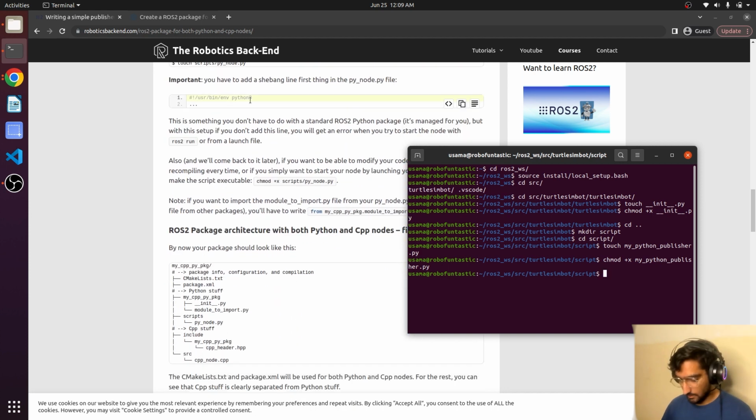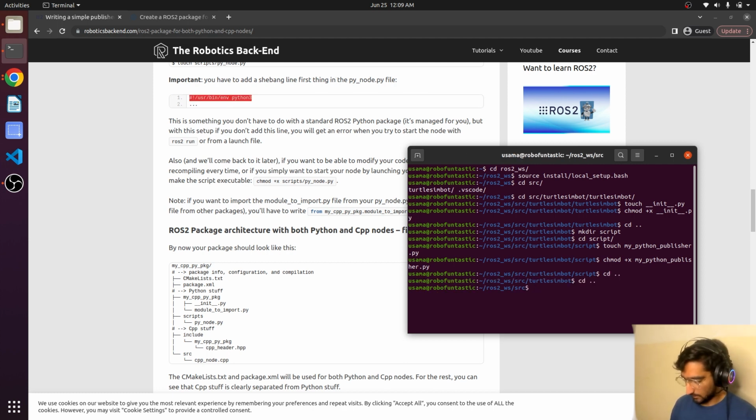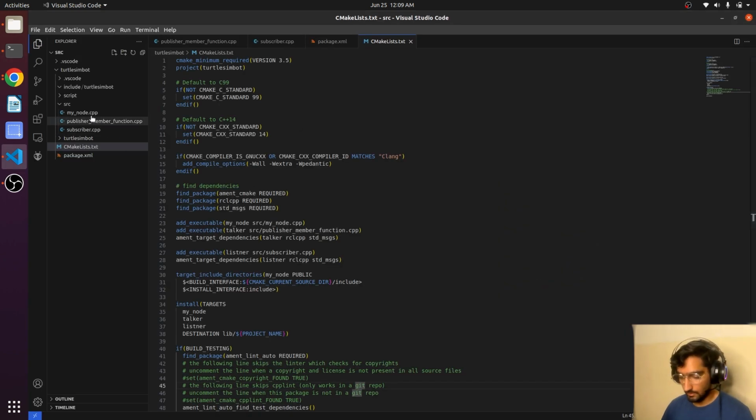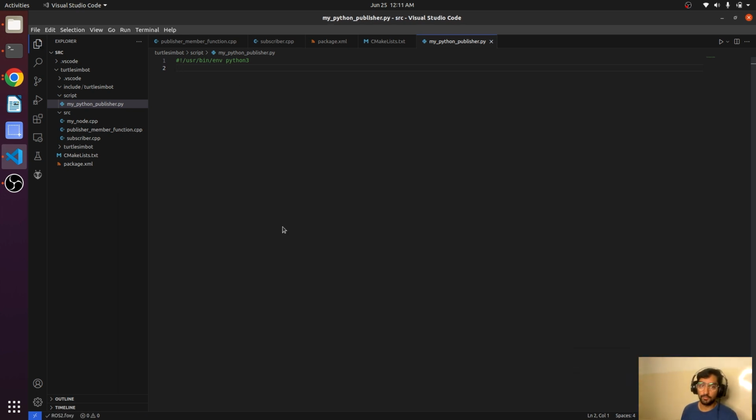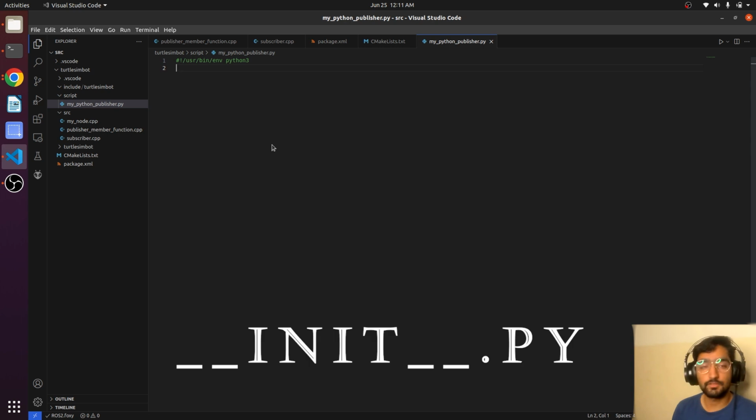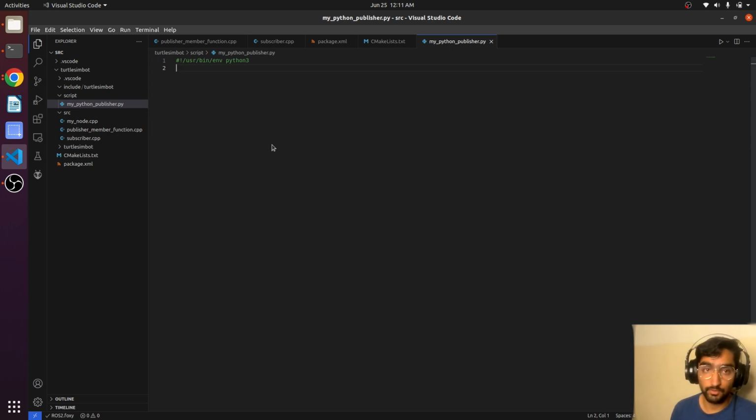Okay, it says you have to add a shebang line first in a Python file. cd going back, and then we can open up the package in VS Code. There we go. And we will have this Python file here, and we will add the first line. Every Python file should have this first shebang line, and this is a must. But you will be wondering why we didn't add this in the __init__.py. Well, the __init__.py case is different because this file is mainly used to let ROS know that something related to Python is present in this package.